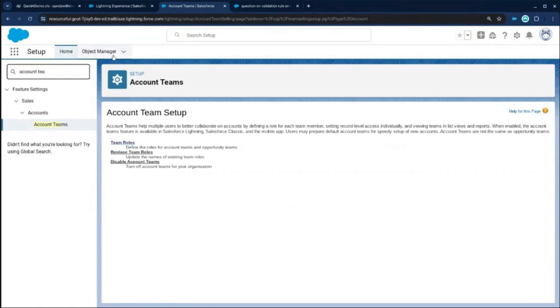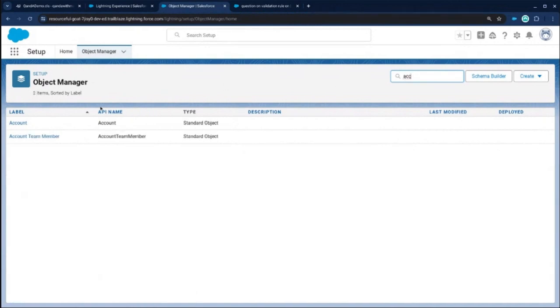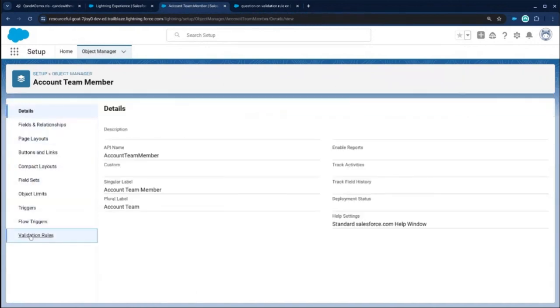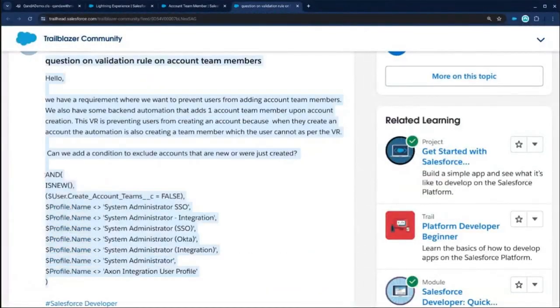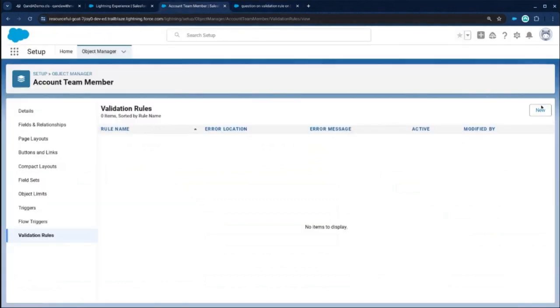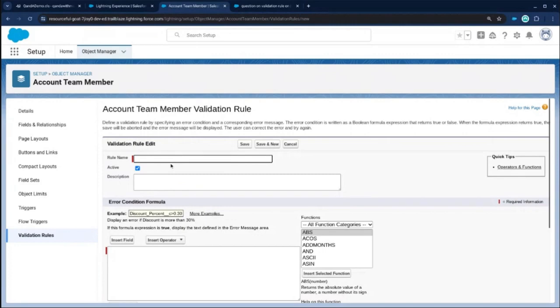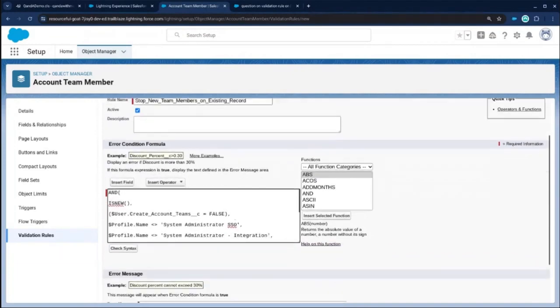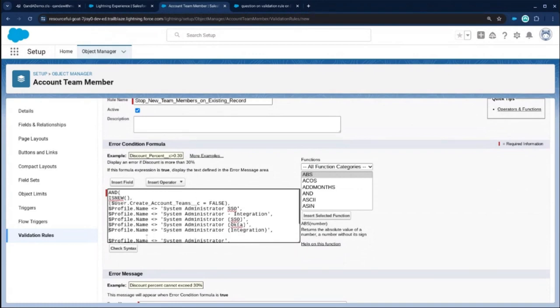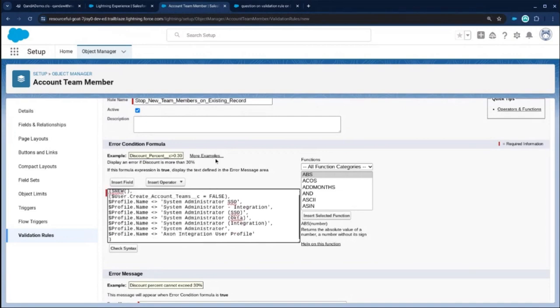So, okay, and now that I have that, let's go to Object Manager, Account Teams, Account Team Member, and I'm going to create this validation rule that was, oh, no, there we go. Okay, so new, I don't know, stop new records, or stop new team members on existing records. And I think that actually is the key there. I just said it while I was coming up with a name. Okay, and we'll hit save.